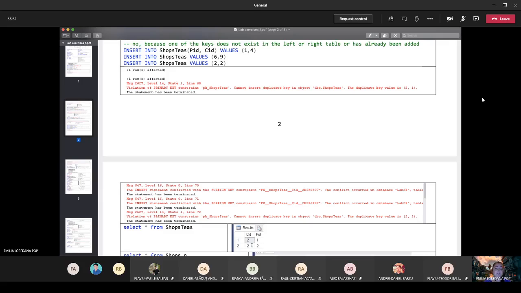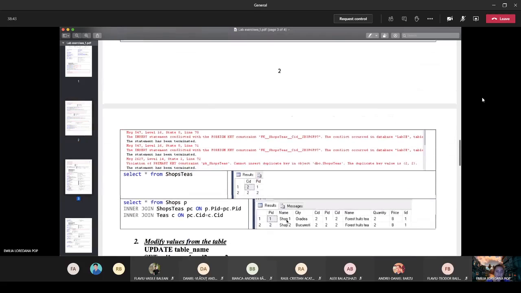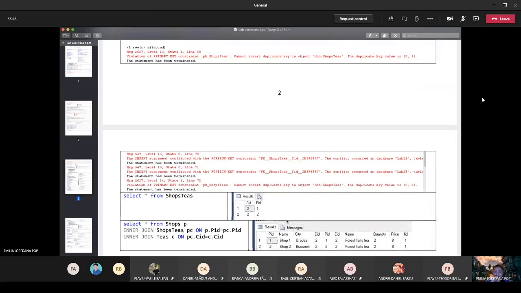Okay, so please tell me if you have questions up to this point. Okay, if you don't have questions, I want to end this part related to the insert command with a short example. We will also have this kind of example tomorrow at the seminar.